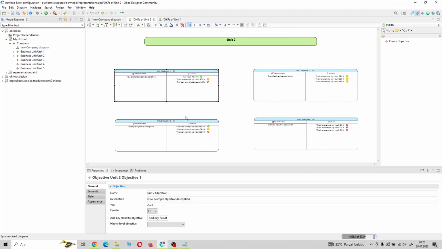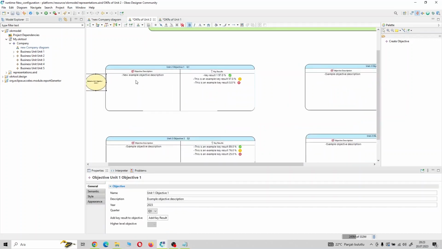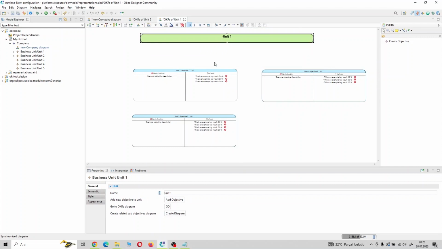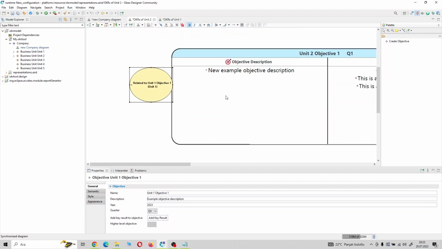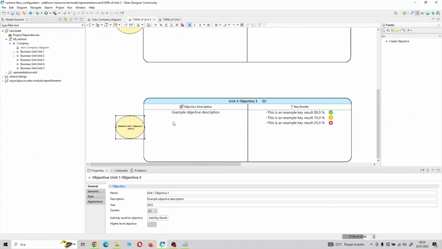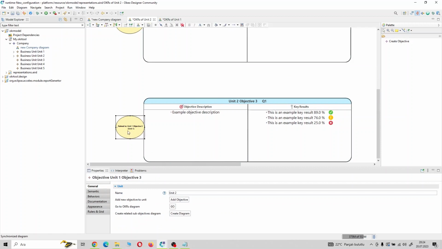And the user can link these objectives by this part, higher level objective. This border node represents the linked objective, and by double clicking, the user can go to that objective, Unit 1, Objective 1. Let's link this objective as well. This is linked to Objective 3, and the user can go to that unit by double clicking this.